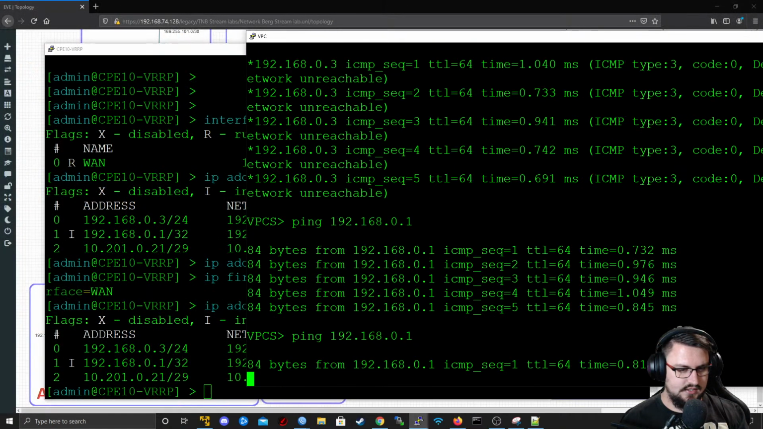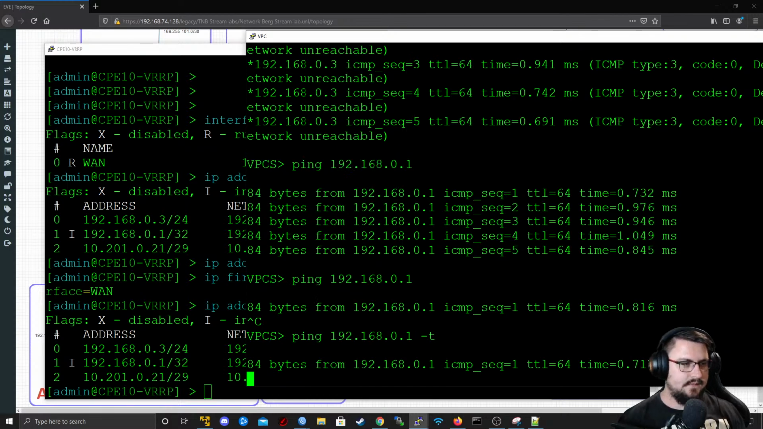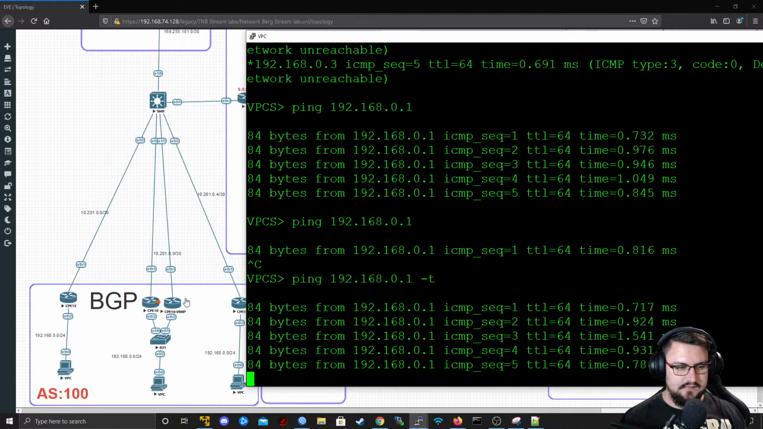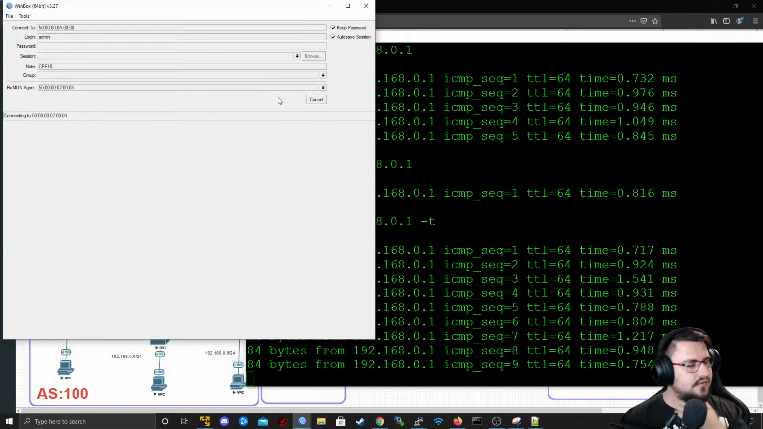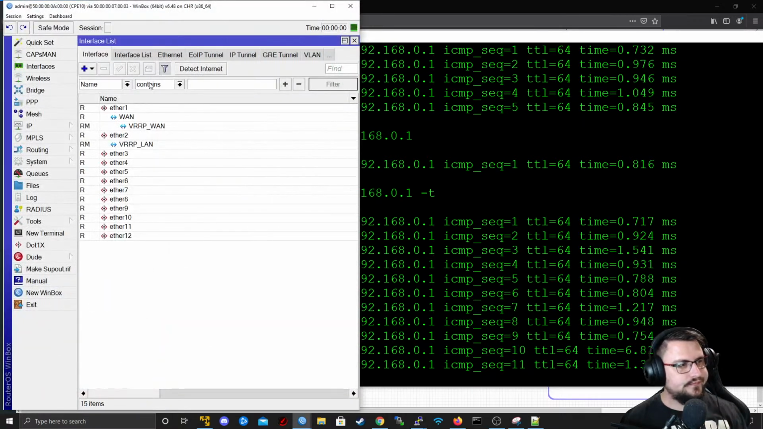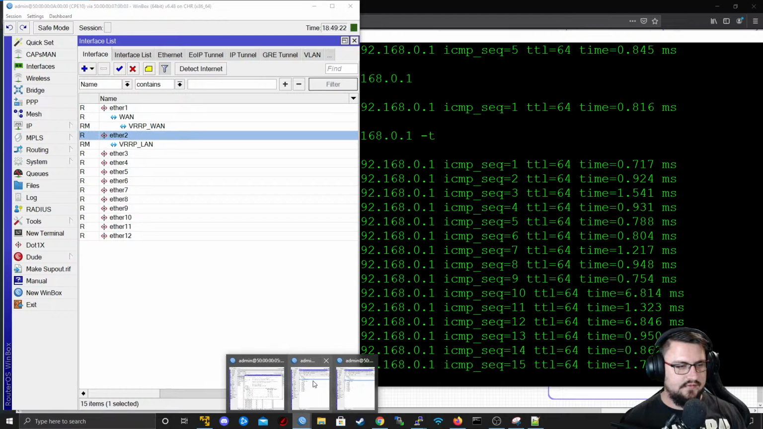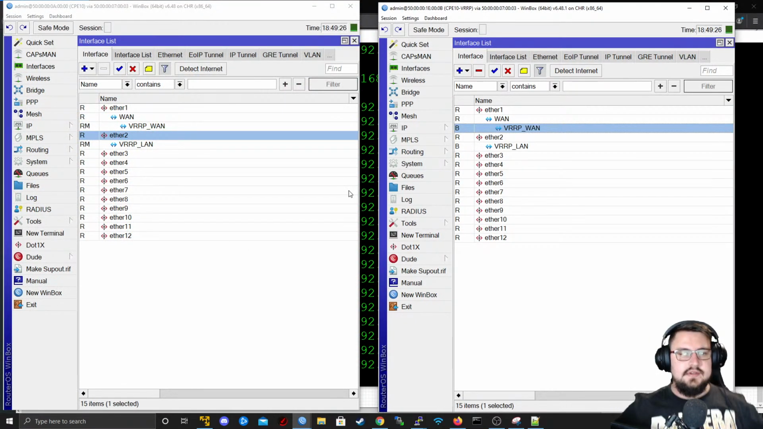Let's run our continuous ping again. So ping 192.168.0.1 -T. And I actually think it's already back on CPE10. We can check that by connecting to ROM1 again. There's CPE10. I can already see there the master. And let's see on the VRRP router. It's back up again. Okay, so the VRRP from the LAN is working.